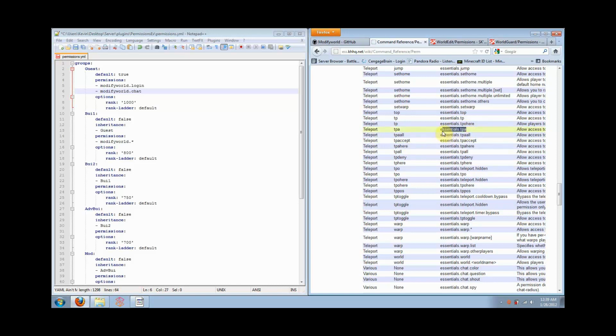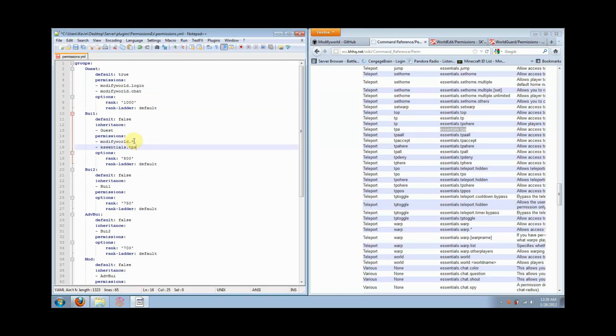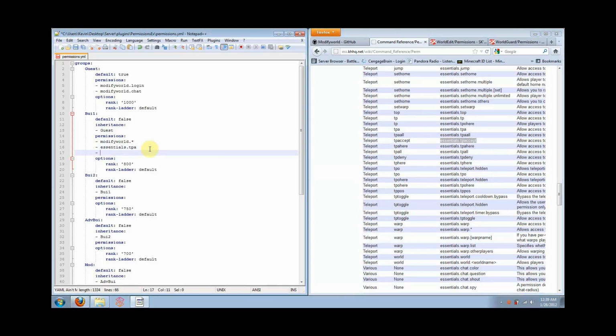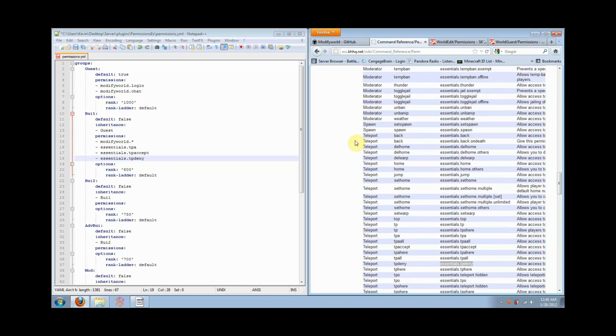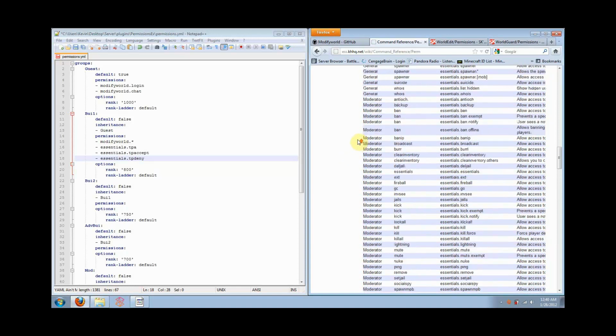So let's just do this. Build 1, I want everybody that's past build 1, they can TP, they can send a request, they can accept it, or they can deny it. That's how it is set up on my server. Just depends on how you want to do it.